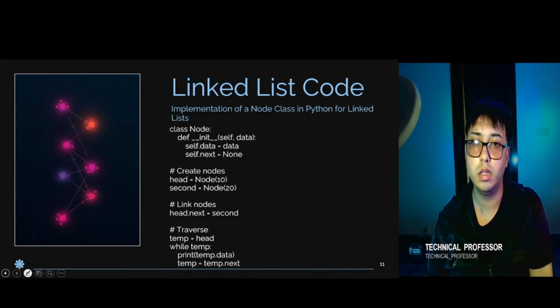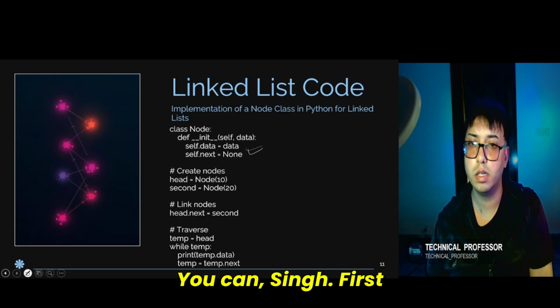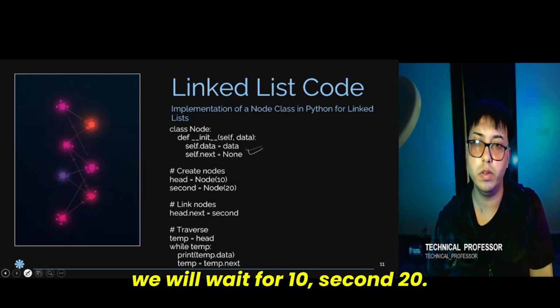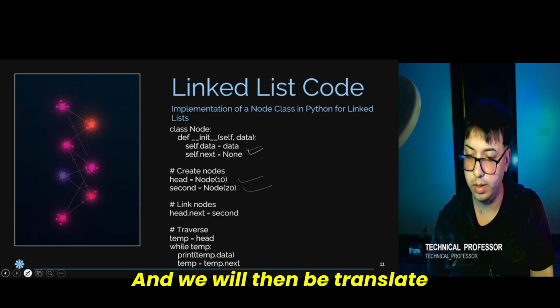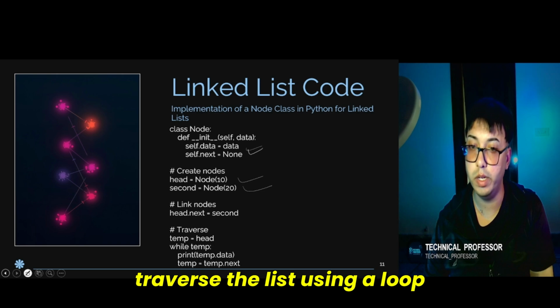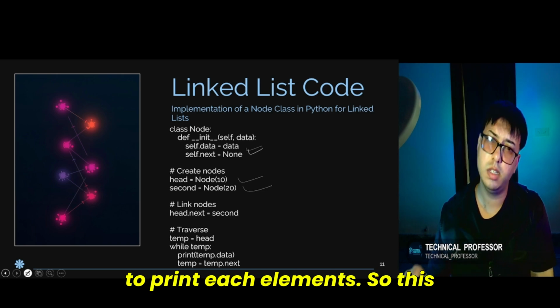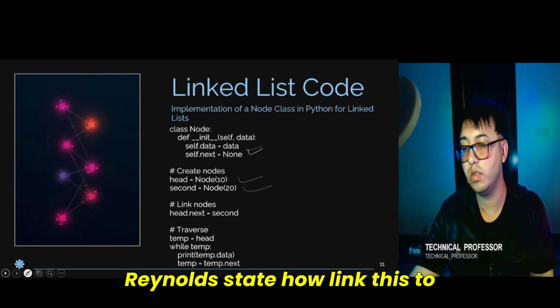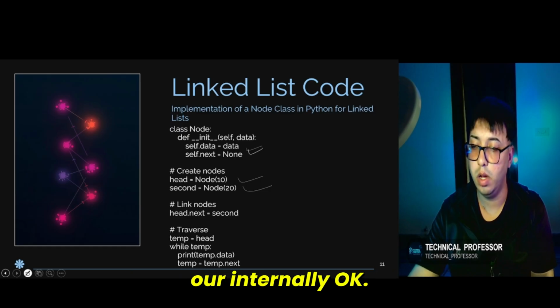Okay. You can see, first we will create node 10, second 20, and then we traverse the list using a loop to print each element. So this demonstrates how a linked list works internally. Okay.